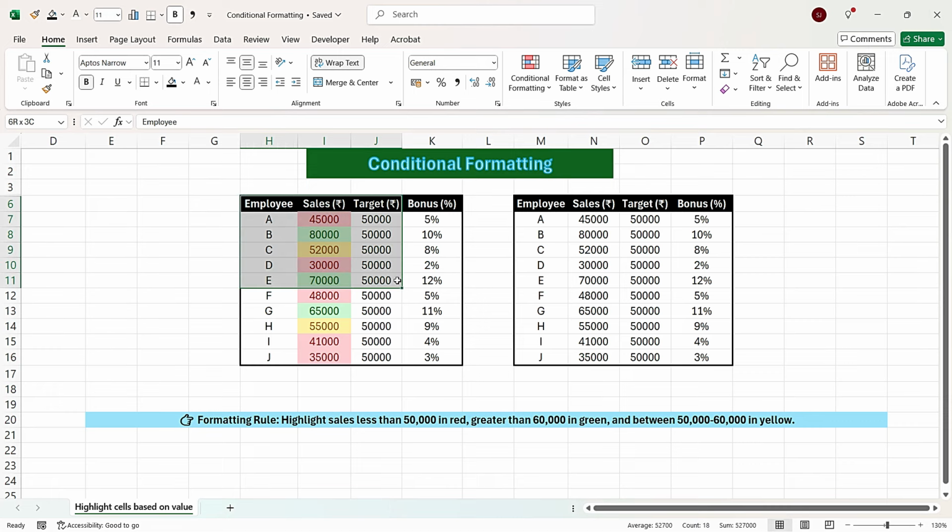Suppose you have a table which has 4 columns and you want to color code the sales column, where the condition is that if the sales is less than 15,000, then it should be in red. If it is greater than 60,000, it should be green. And if it is between 50 to 60,000, it should be in yellow. So let's do the conditional formatting.